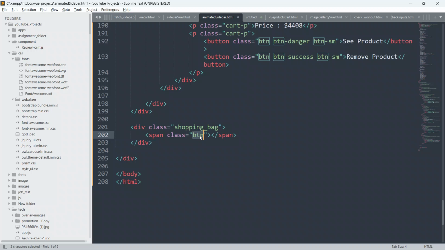Okay, so just inside this we will paste our dynamic content, dynamic text also, by using Vue.js 3. As of now just give the dummy text. So I'll say here open sidebar. As of now this is the static text. We will make it dynamic as well.